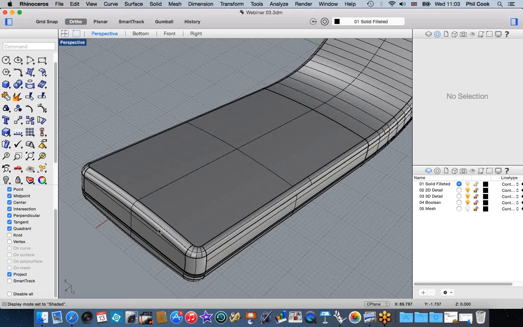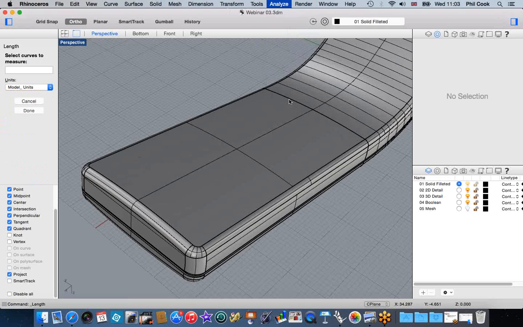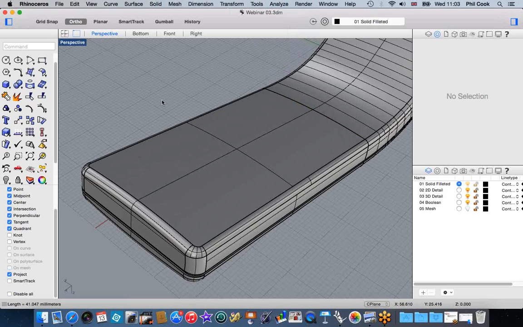One of the things I need to establish is the width and length of this particular constituent surface in our polysurface here, and I can do this by going to the Analyze menu here and using the length query here, picking an edge and entering, and then the length is going to be reported back here. So you can see that's reporting back at 41.047 millimeters.